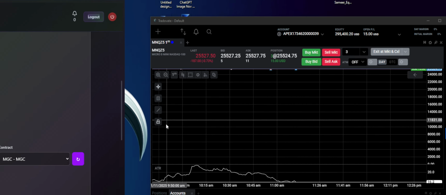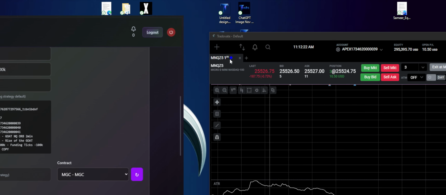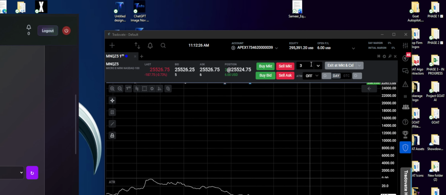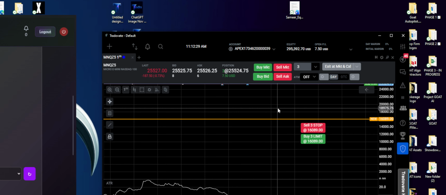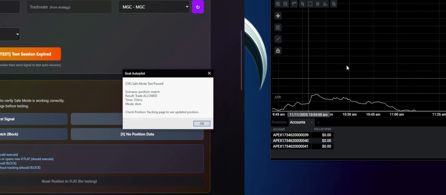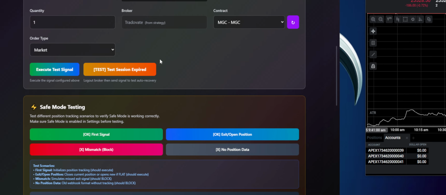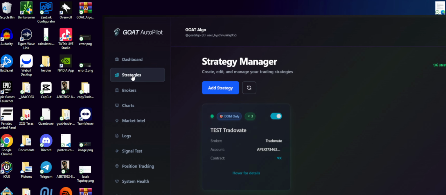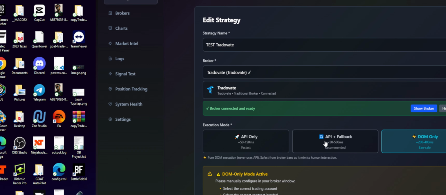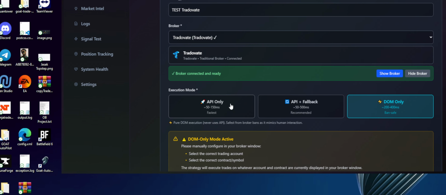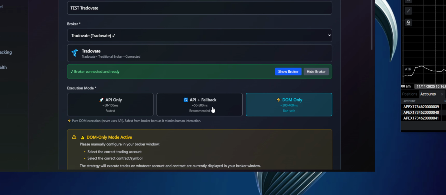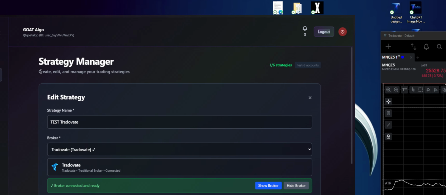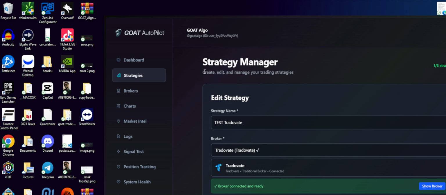So goes to show you, if you're using DOM only, please make sure that you set up the right contract in here and everything. Make sure you have the precise number of contracts as well, but it automatically puts it in there for you. And then I can flatten the position. Order filled. There we go, flattens for me as well. So yeah, that's basically how it works. That's how you set up Tradovate. You can also do the DOM fallback here. So you can do API and the fallback in case API fails. But just make sure you set up the right contract within here for the DOM fallback to fall back onto here. But yeah, that's basically it, how to set up GOAT AutoPilot and Tradovate together, connecting them.